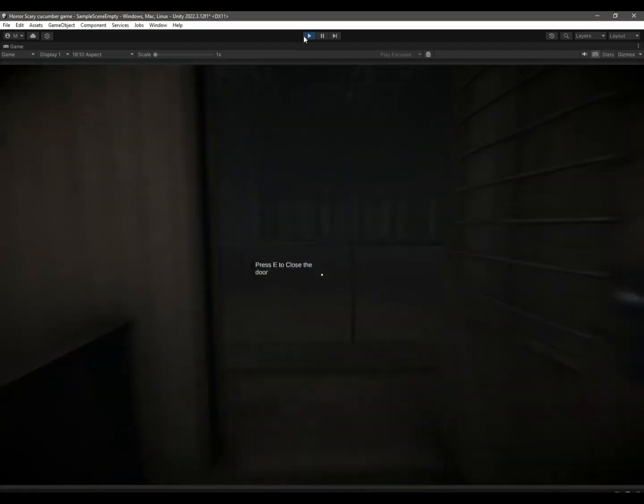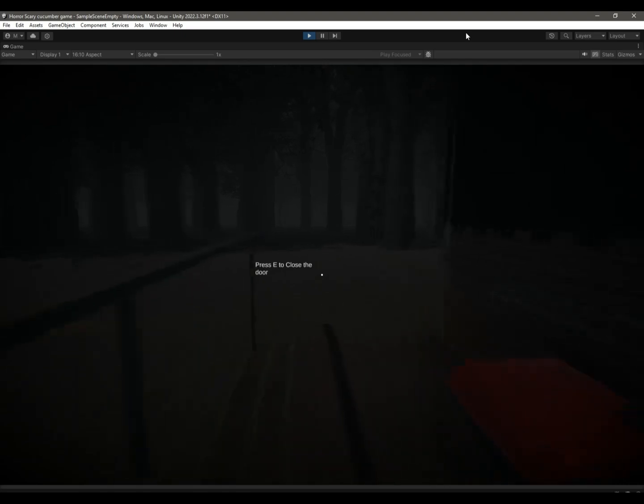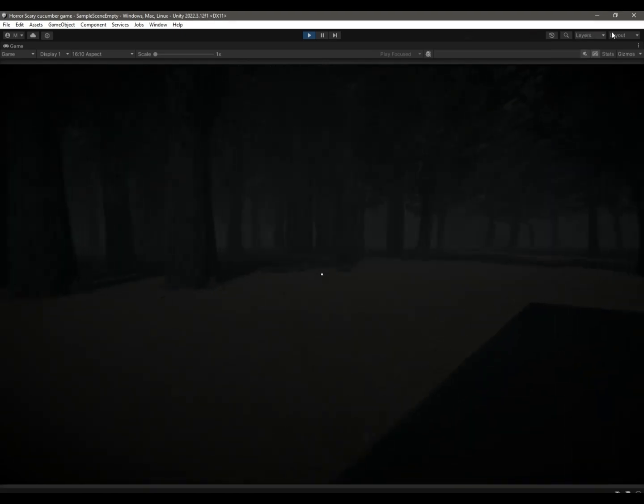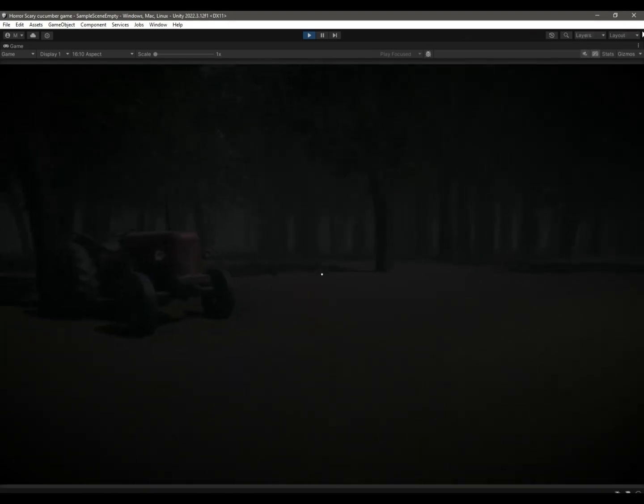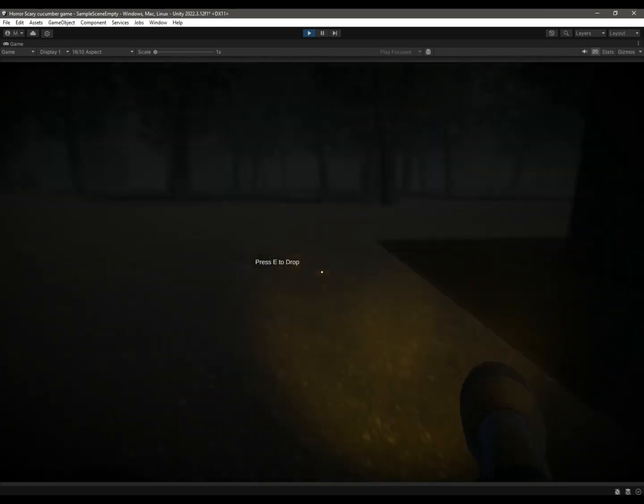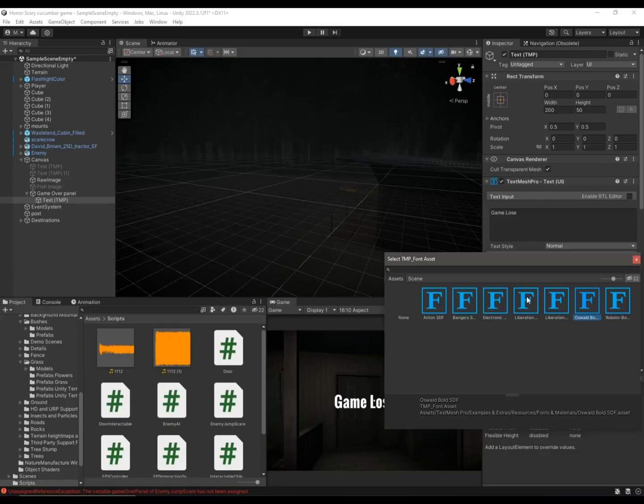Okay, one thing I forgot to mention is that I also added some kind of sound effects, like a generator sound effect and environment sound effects, etc. The generator automatically turns off after a specific number of seconds. I also made a pick up and drop system. Now the player has the option to pick up the flashlight or not. I also made a game lose panel for when the enemy catches the player.